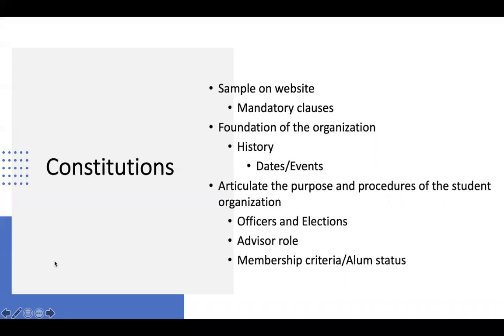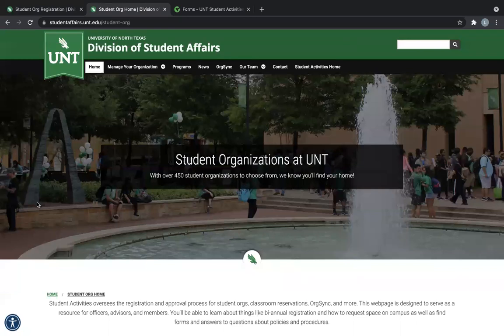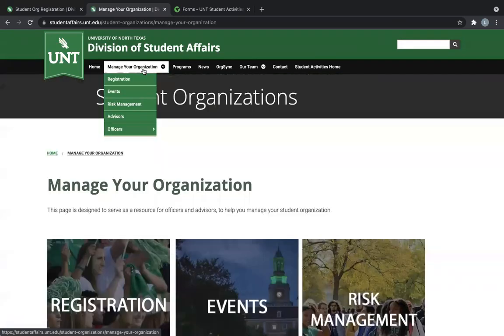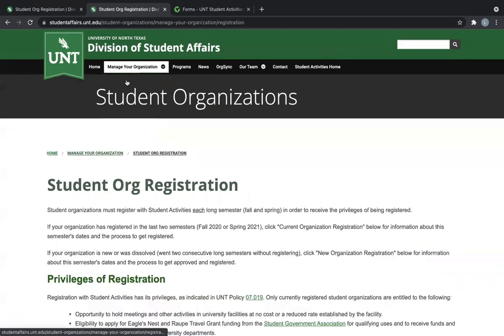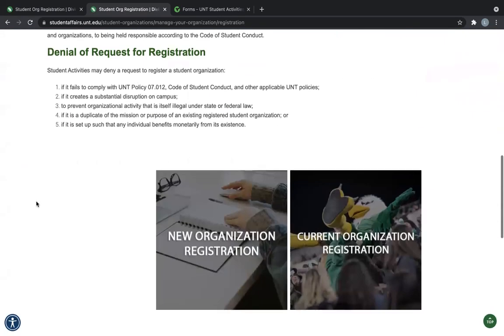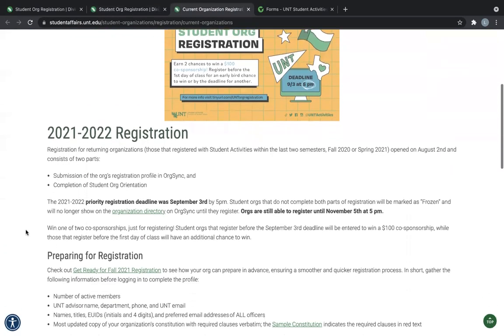So constitution. So I'll go ahead and show you how to access a sample constitution on our website. All right, so if you go ahead and head back to our studentactivities.unt.edu/org's homepage, you're going to go to the Manage Your Organization, and you're going to click on Registration again. And you will scroll down and click on Current Organization Registration.